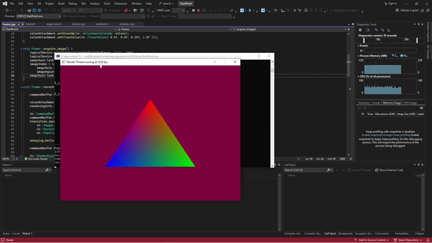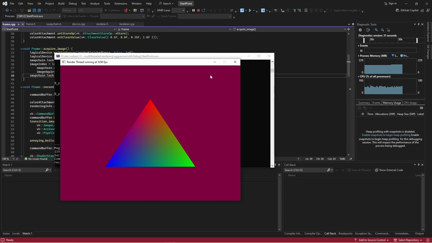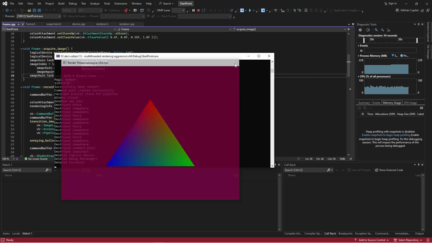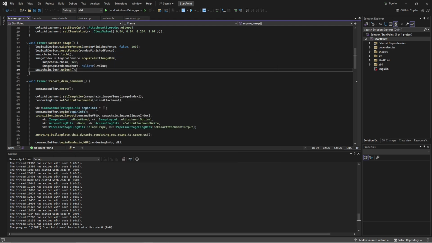Not that frame rate is the only issue. I mean, I'm running in debug mode, right? But it is a metric, so that's important. And most importantly, it's working with no errors. And we can go ahead and close that, and no errors. It's all fine.